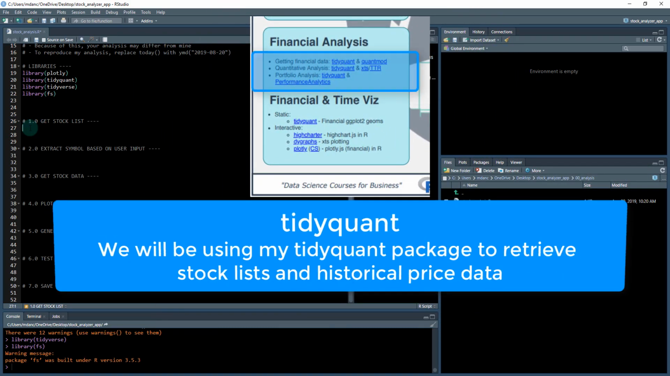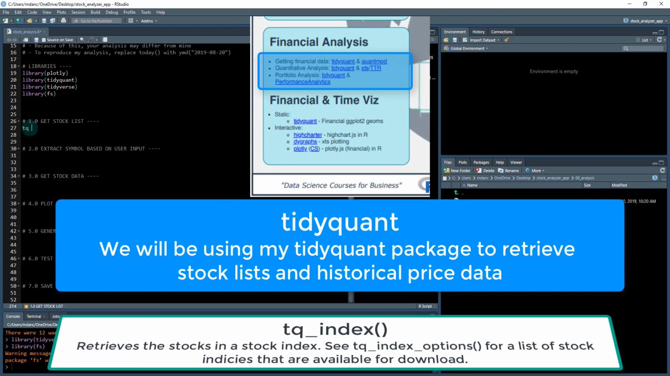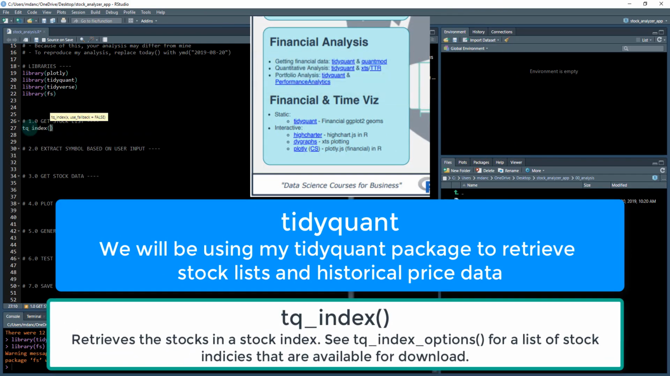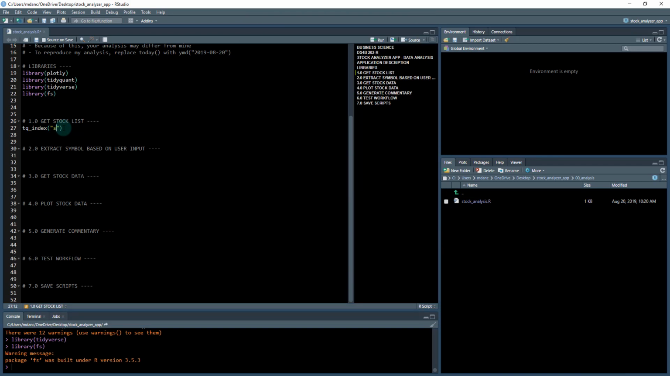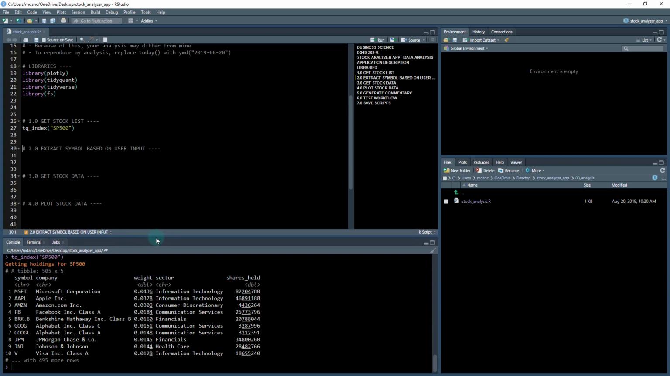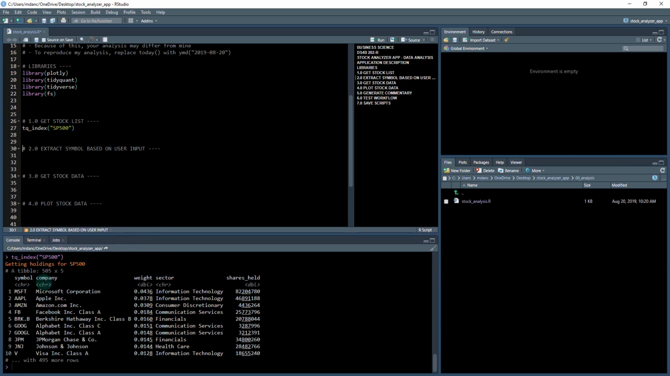So what I'm going to do is use the function tq_index, and I'm just going to show you what this does. This comes from the tidyquant package. If I just put SP 500 and hit control and enter, it pulls in a data frame with the holdings for the S&P 500 index. So we've got the symbol, the company, the weight, the sector information, and the shares held.